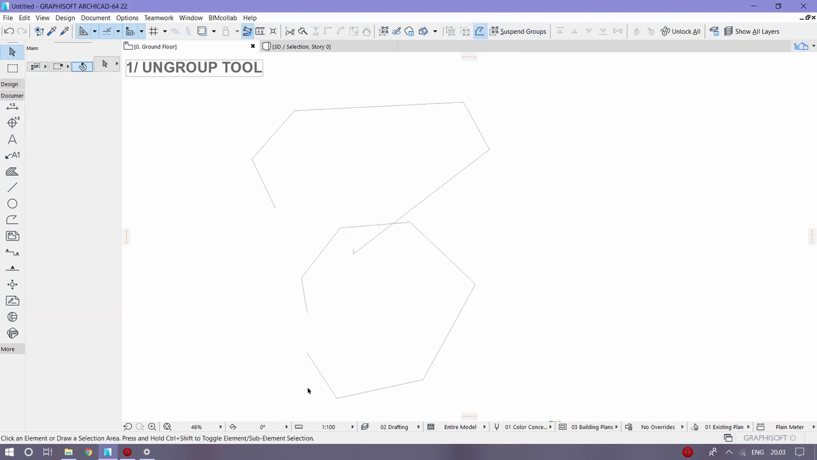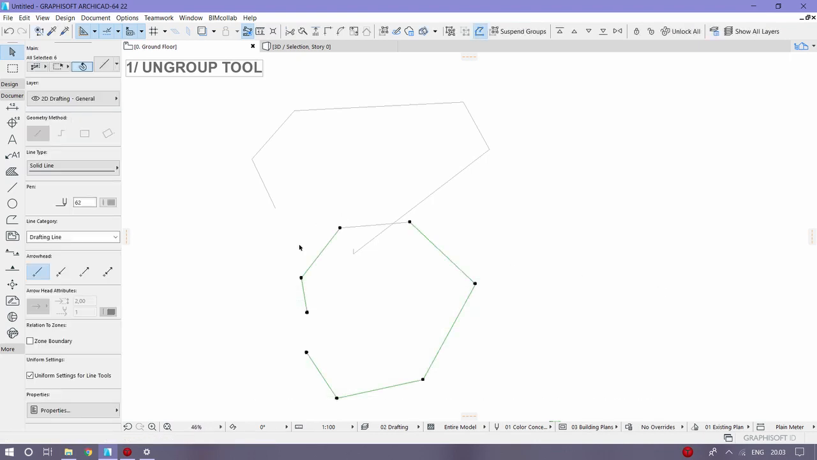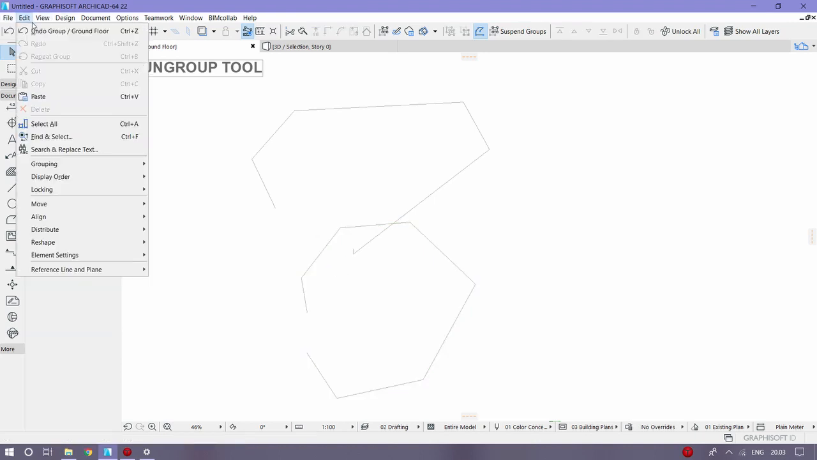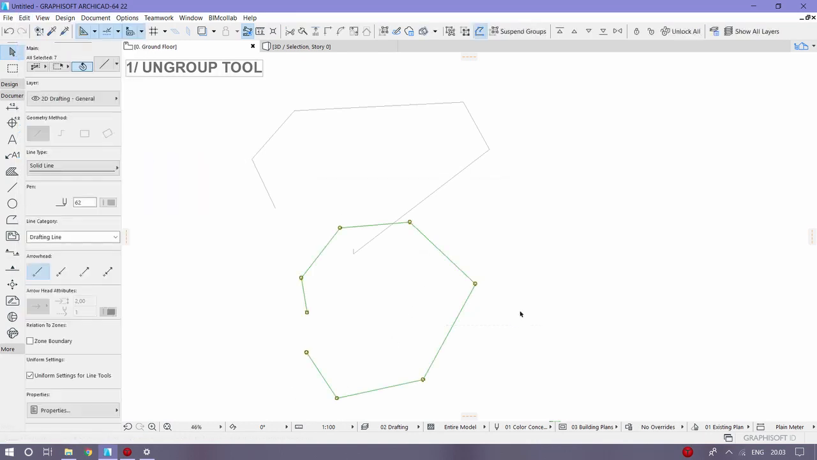In order to get this line back to the group, you have to select all the lines manually and click Ctrl G, or you can go to Edit, Grouping, and you have Group, but it has to be selected.